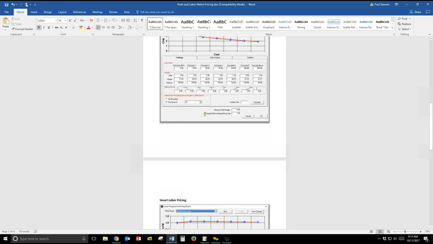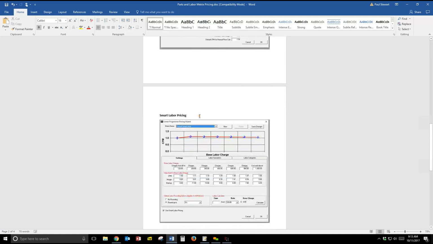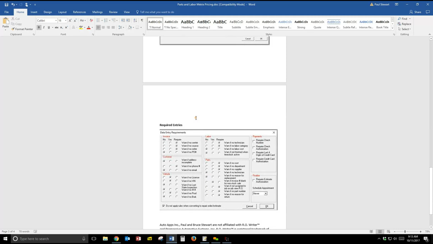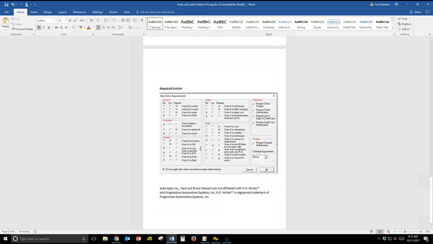Instead of just having the stair-step effect, we'll talk about labor pricing, smart labor pricing, and then we're going to talk about required entries and how to bring all this together.